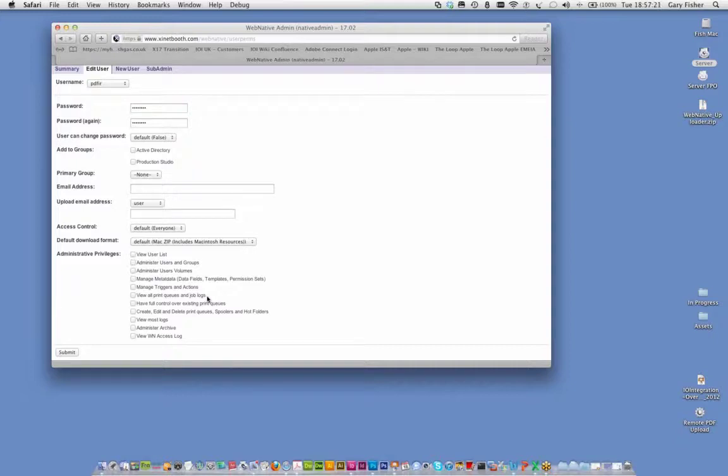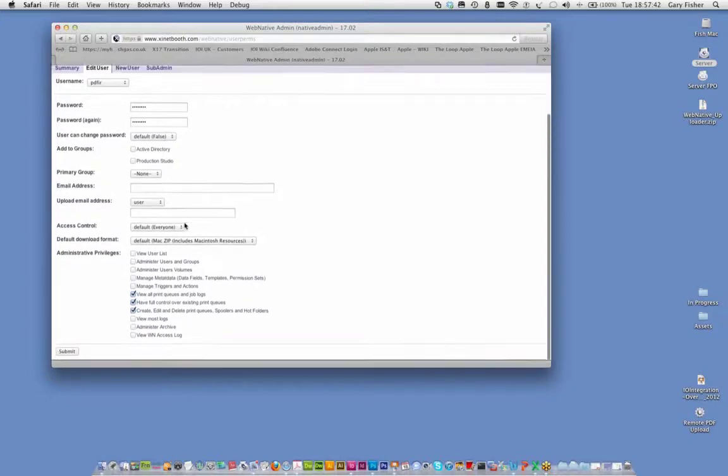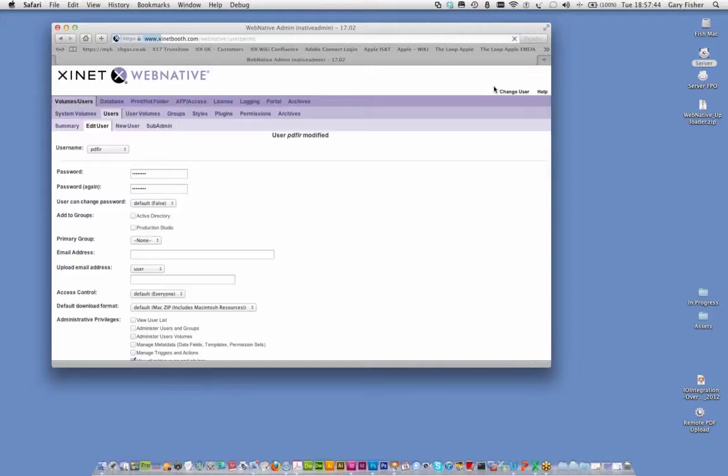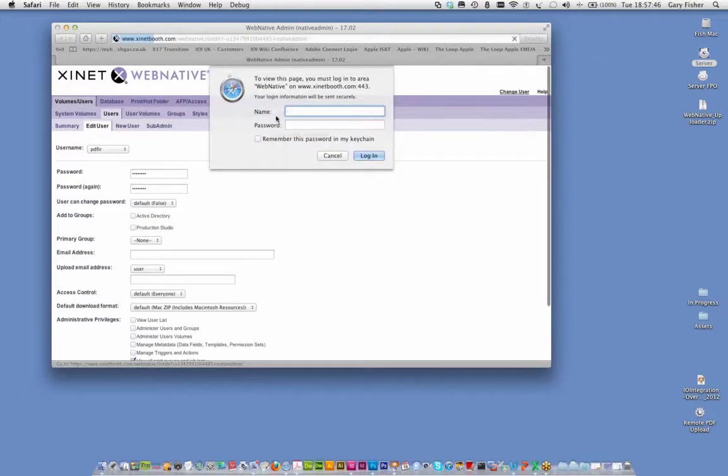If I click on that, this basically allows you to sub-delegate some of the tasks in Native Admin to a different user. For example, you might not want to give out the Native Admin password, but you might want your studio manager to be able to manage all of the printer queues, have control over the existing print queues, and create new hot folders and spoolers. So I'm going to allow that user to have that functionality.